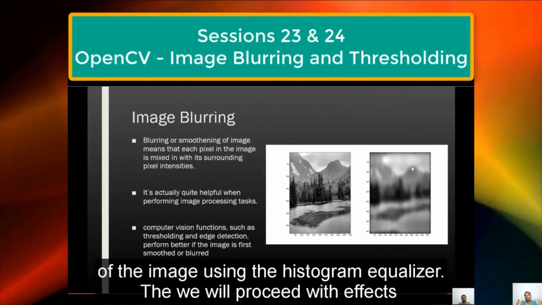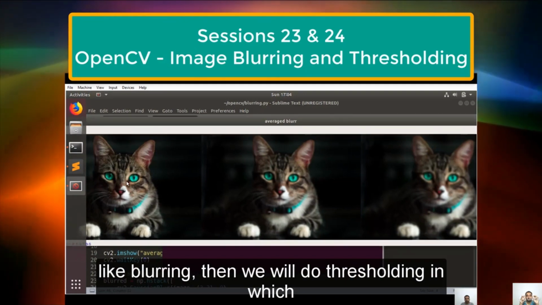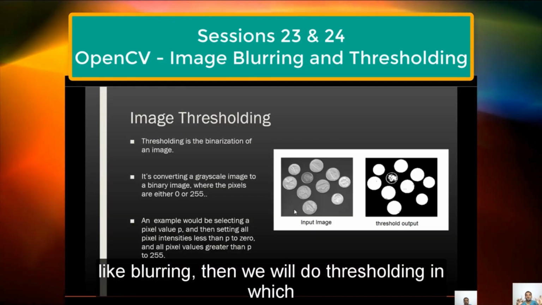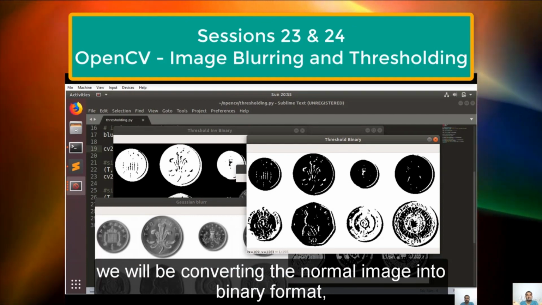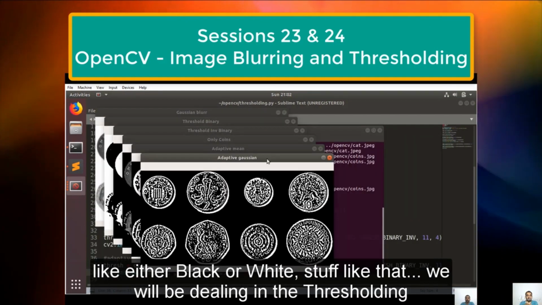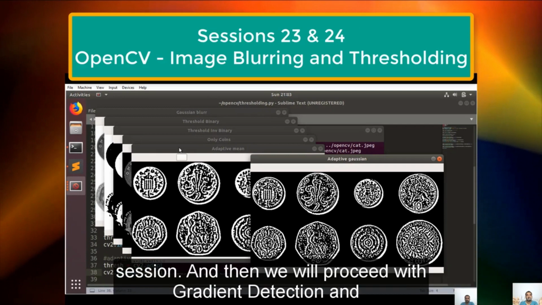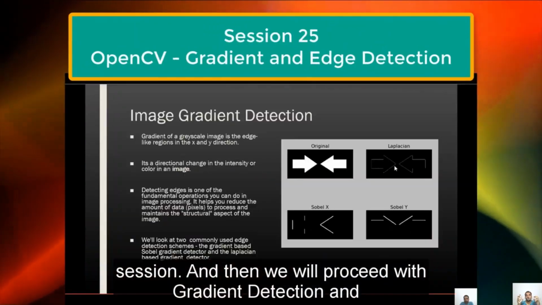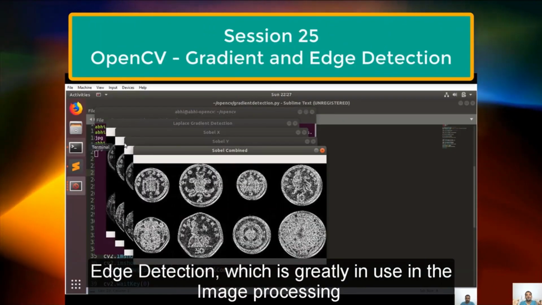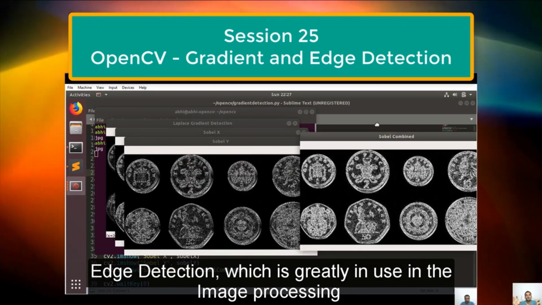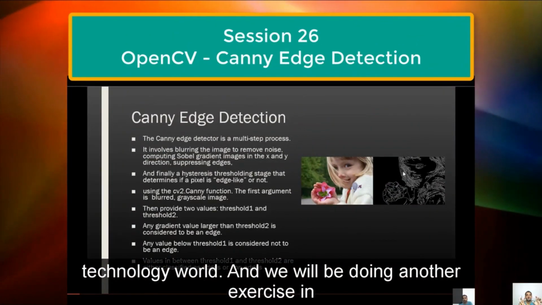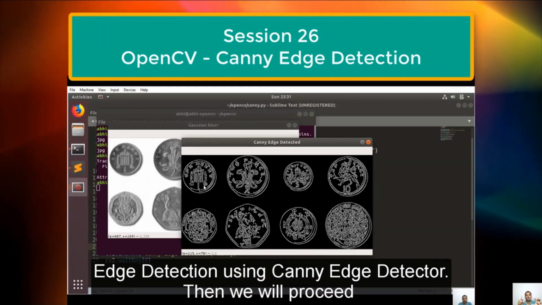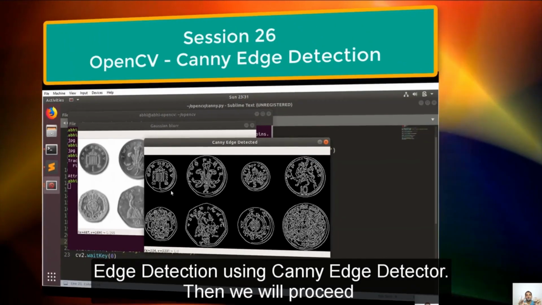Then we will proceed with effects like blurring. Then we will do thresholding, in which we will be converting the normal image into a binary format, either black or white, stuff like that we will be dealing with in the thresholding session. And then we will proceed with gradient detection and edge detection, which is greatly in use in the image processing technology world. And we will be doing another exercise in edge detection using the Canny Edge Detector.